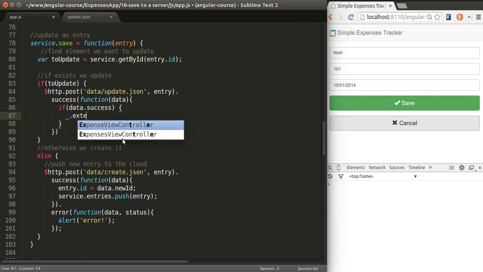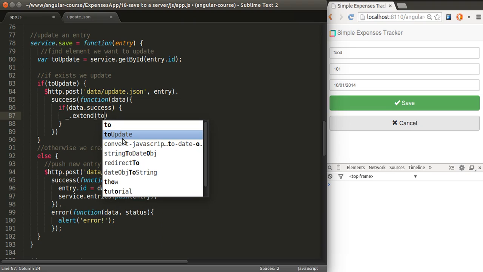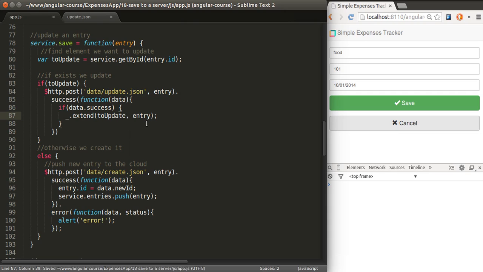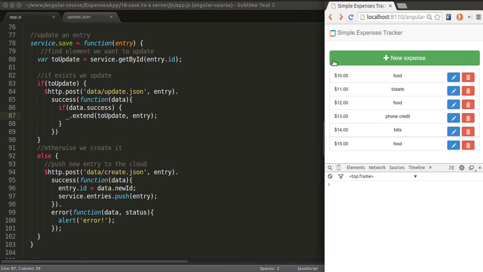And we'll do that just by using the exact same code that we had before, which is extending update to update, which is the object on the list, with all the properties from entry. So all of the properties from entry will be copied onto update. That's all this is doing. Let's have a test. Let's see if this works.